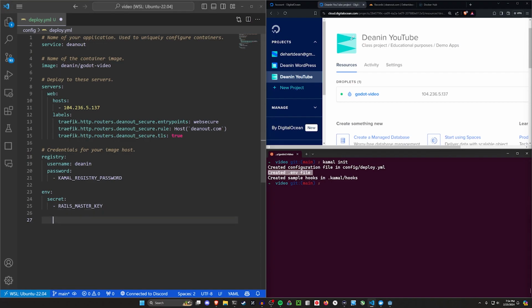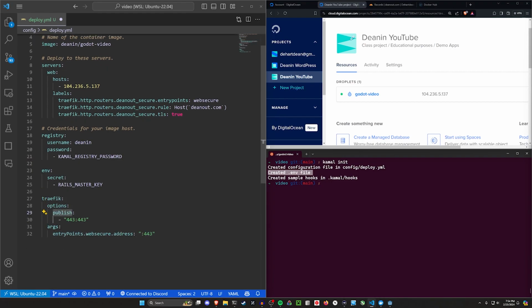Then we're going to do a Traefik config right here. Traefik options, we're publishing to 443:443 because we're using SSL. This is going to be secure, so we're going to have HTTPS. And for our args, entrypoints, web secure address, we're going to say 443.